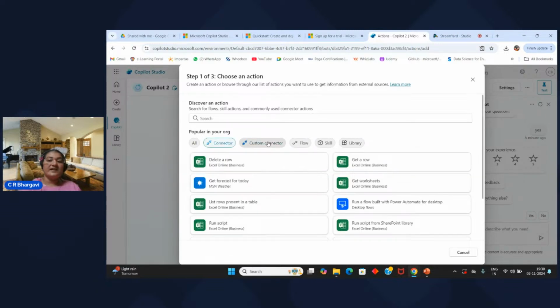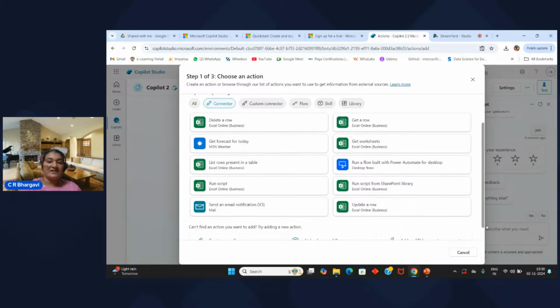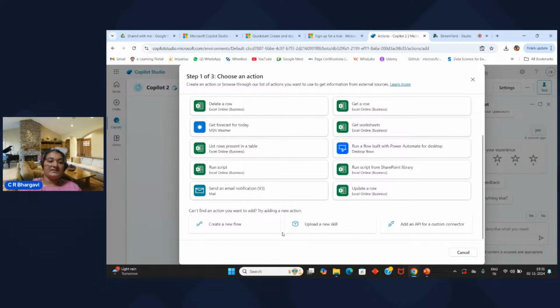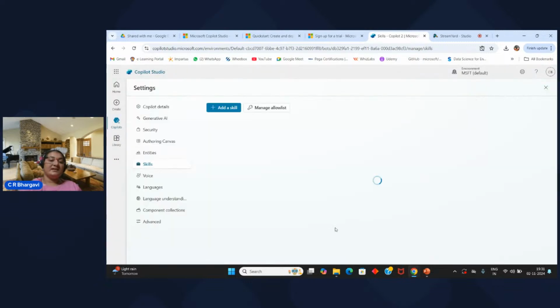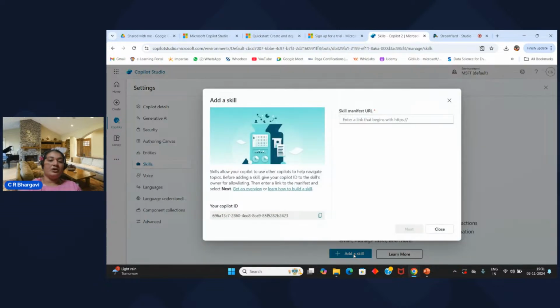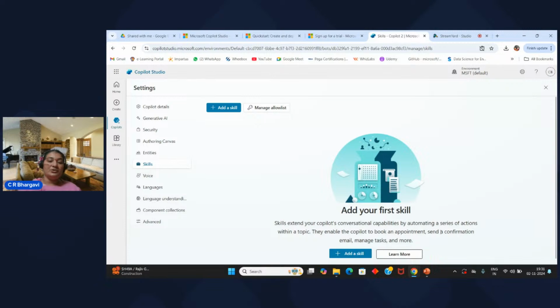Different kinds of connectors are available with it as well. Like it can be used for connecting the flow, and then uploading a new skill, and that can be anything. When you go on with uploading a new skill, you give the URL, and within that it would give you the data you want to progress on, and it would give you the result on that. Yeah, this is all about that.